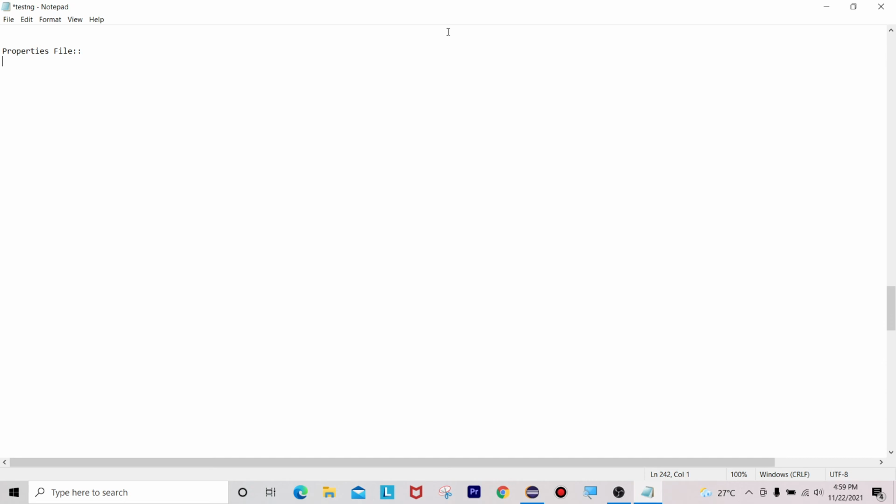Okay, so let me quickly write some notes on this one. Properties file. What is a properties file? A properties file is a file extension for files mainly used in Java related technologies. Okay, Java related technologies.